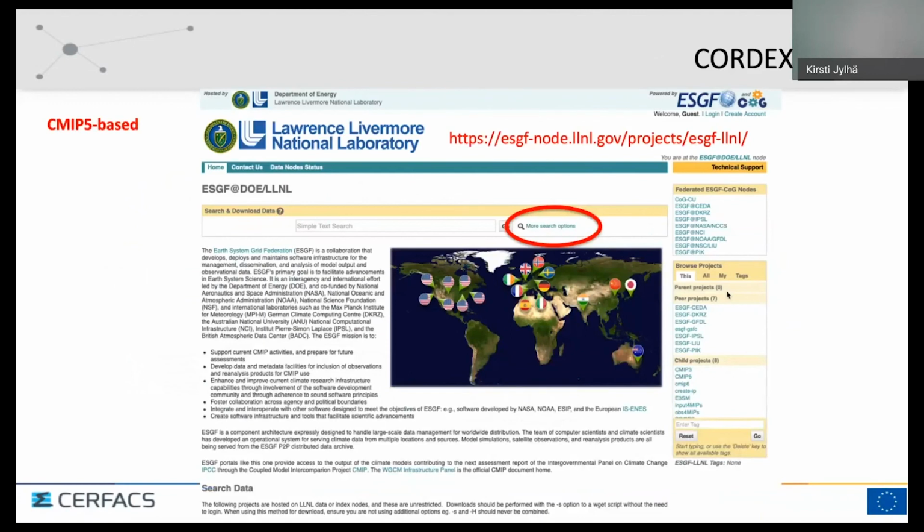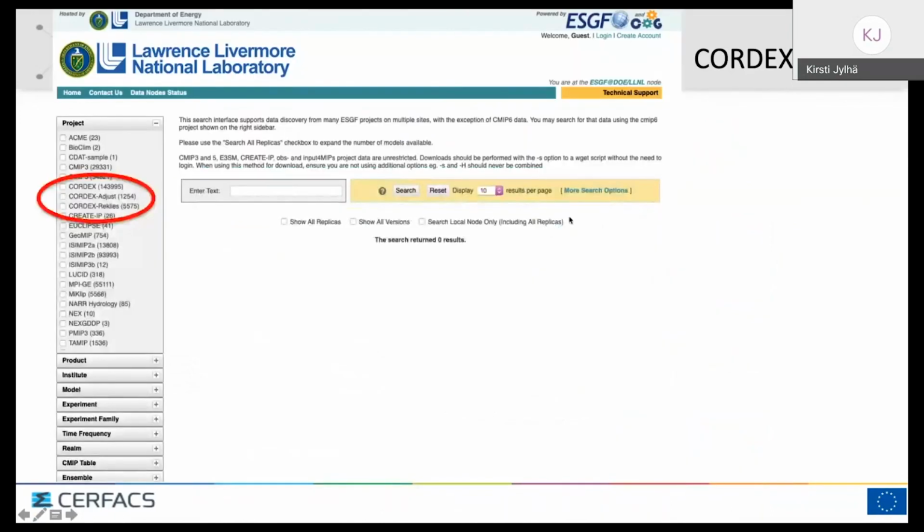And to access CORDEX data, you need to go to the CMIP5 ESGF data node. And when you go to this URL, you click on more search options. And then you are brought to this web page. And then in the project facet, you have the CORDEX data. The CORDEX is the main one, the first one. You have the number of data sets, which is quite high. And the CORDEX adjust is a bias corrected data. So we have much less simulations, but they are bias corrected. So this is the end of my talk.